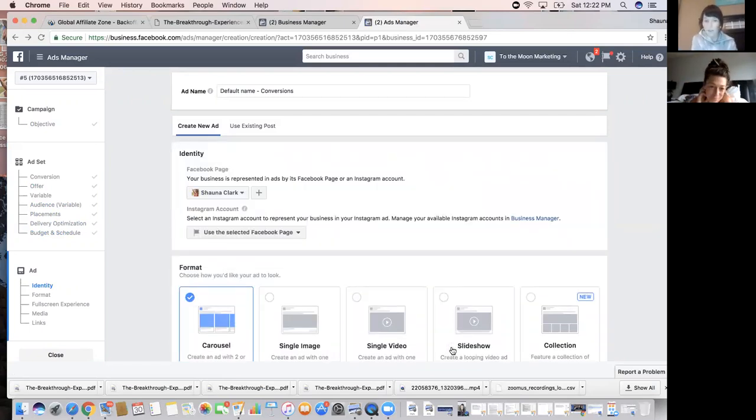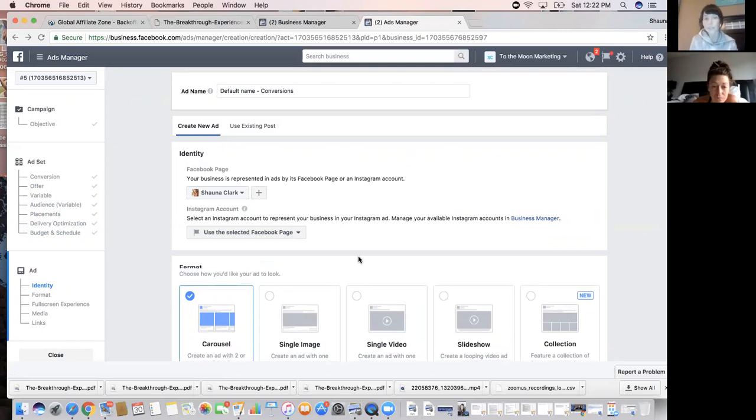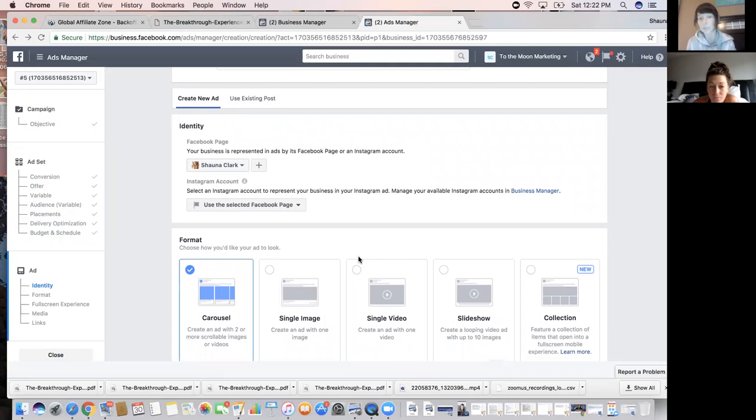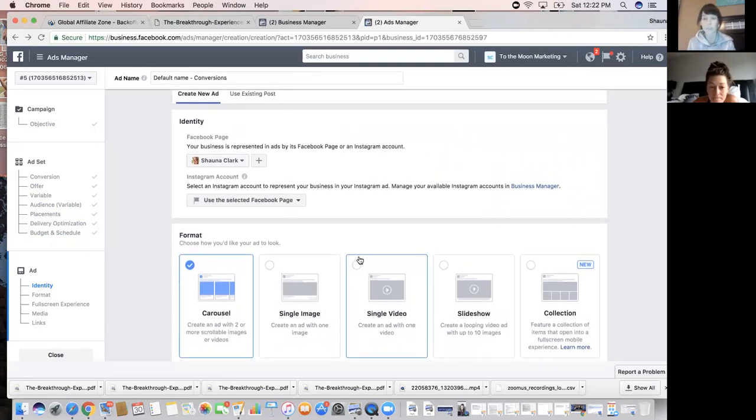Okay, so now you can go through here and create your campaign. You can use an existing post if that's what you choose to do. I never choose to do that. I always upload and restart. But if you want to use an existing post, it is up at the top here where it says create new ad and use existing post. You're more than welcome to do that if that's your ad that you want to use.